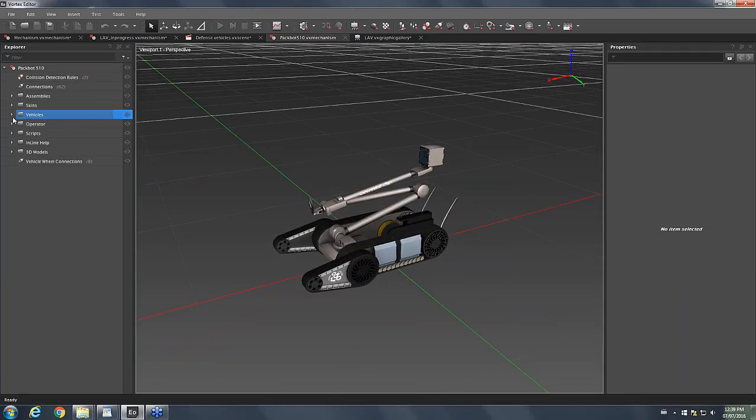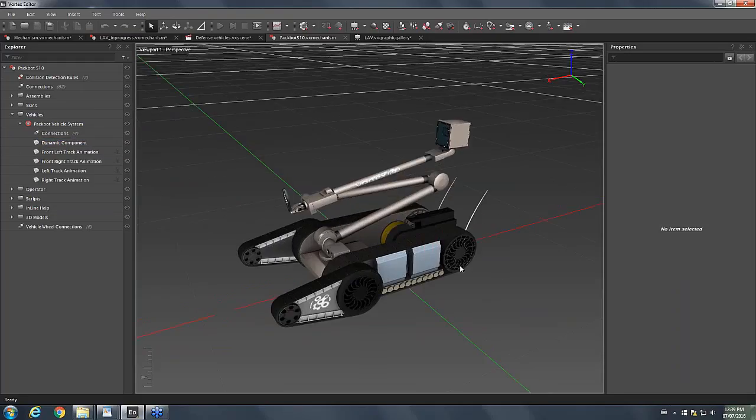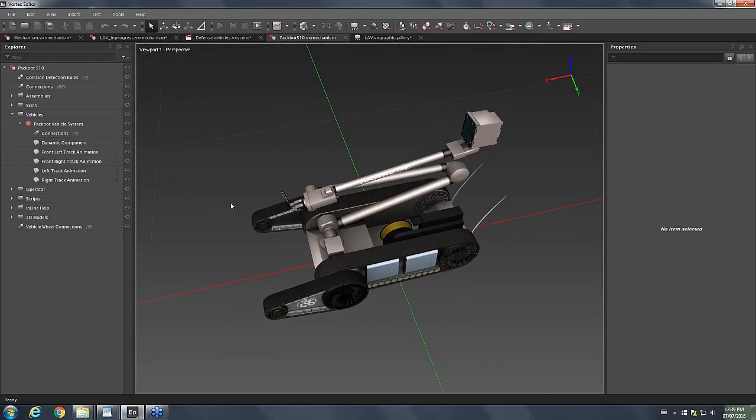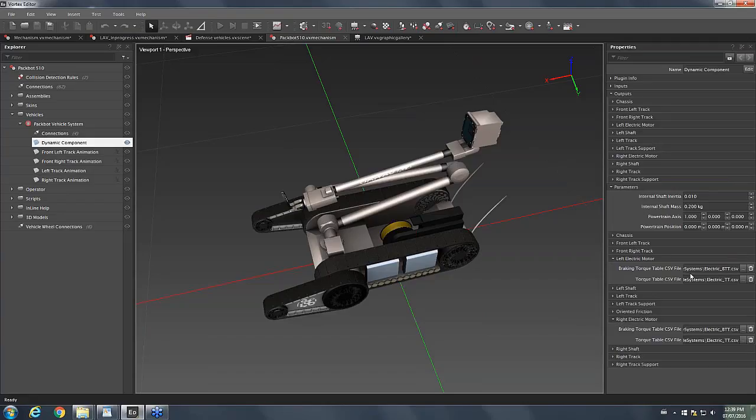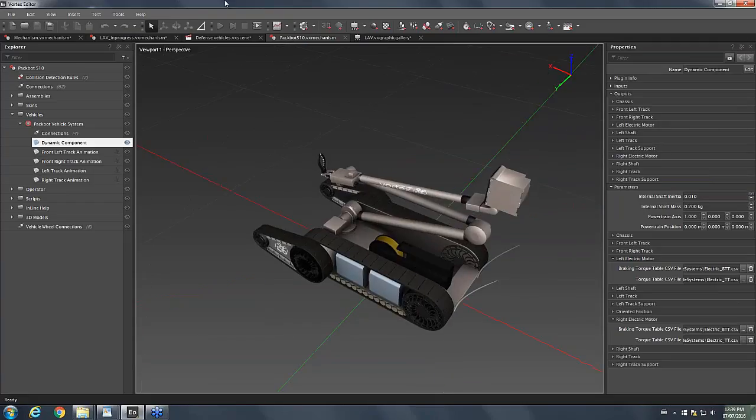So we've got the vehicle system here. It's a vehicle with 4 tracks, so 1, 2, 3, 4. So it's got 4 extensions for animation. This was built into the preset. You've got your dynamic component with your input, output, and parameter. Now you'll notice that we've got a left electric motor and a right electric motor. So we've actually got two motors in that specific vehicle system.